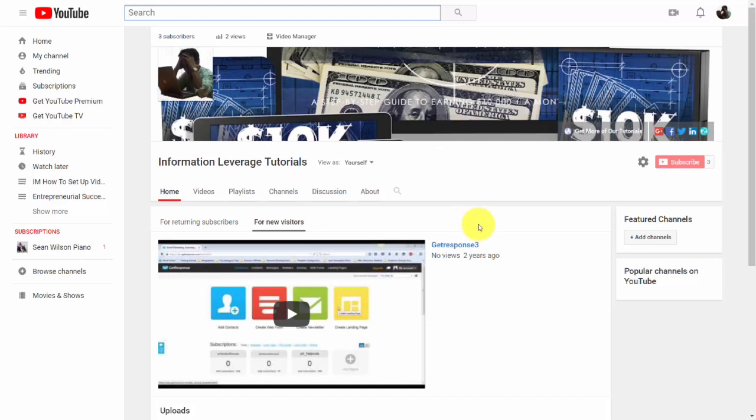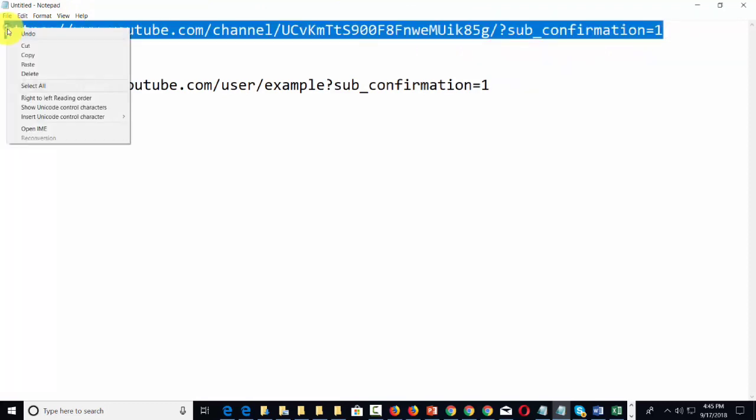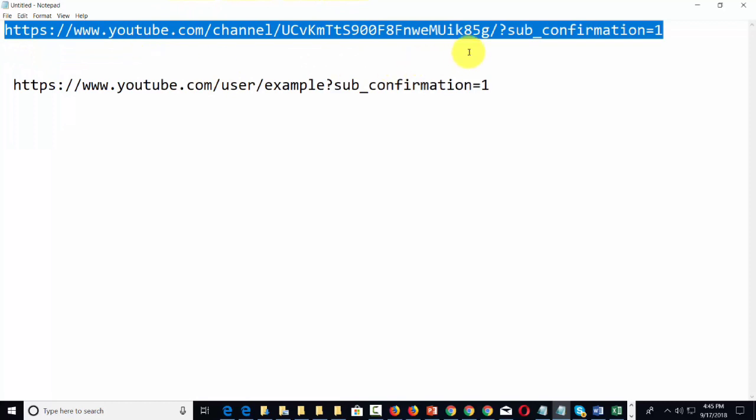So what you're going to want to do is go to your channel button and get your channel address. Now, once we have our channel link, we're going to want to make it look like the link that's at the bottom here. So we're going to take this information and copy it, and then put it at the end of the backslash on our channel. Then we're going to take this entire URL, copy it, and distribute it to those whom we want to subscribe.